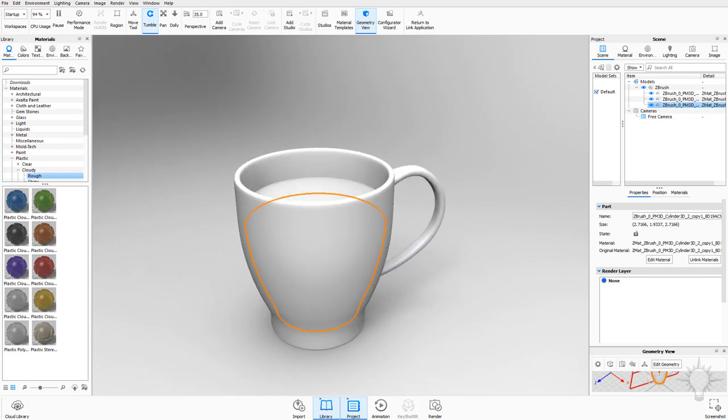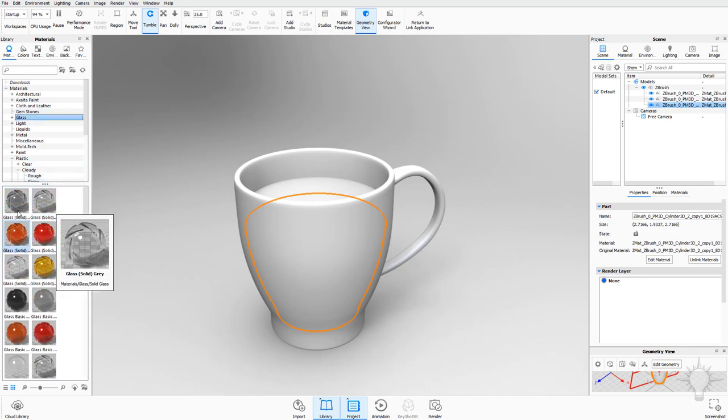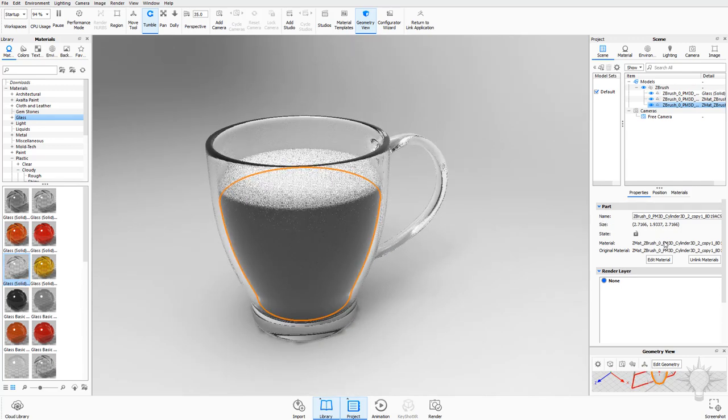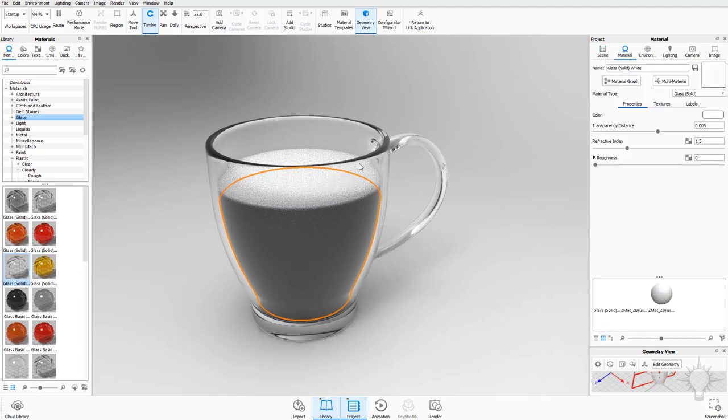So let's do a little bit of quick glass and liquid rendering here. We're going to go over here to glass, and there's a bunch of different options in here. We can do glass solid white, and that's going to give us a nice thick solid looking glass. However, if I'm correct, if we double-click on that material and go to labels, oh, we can't do labels on solid.